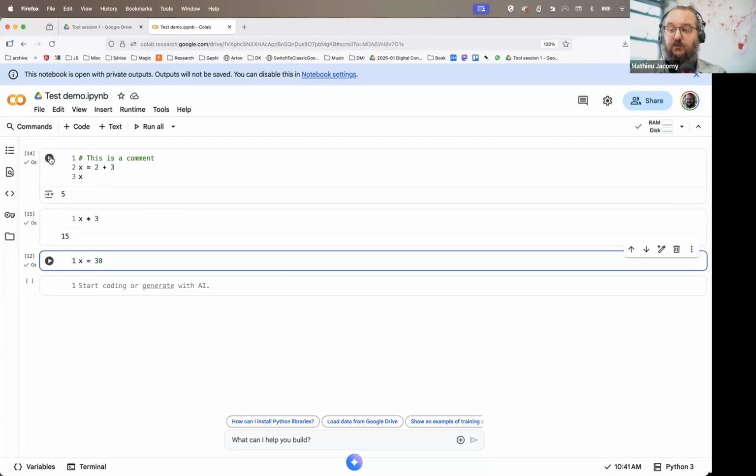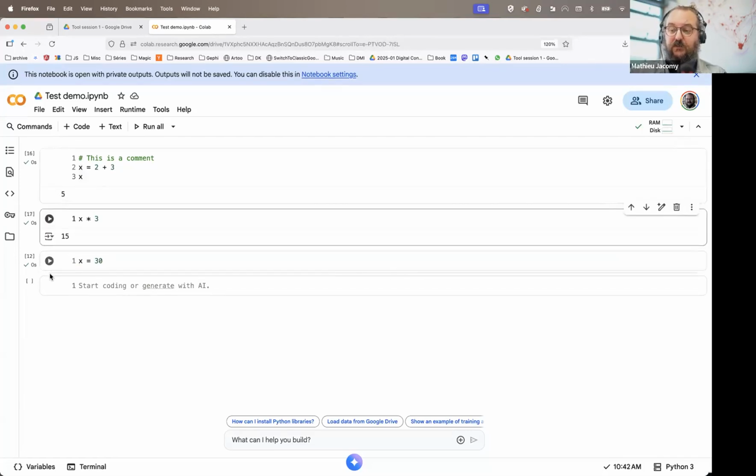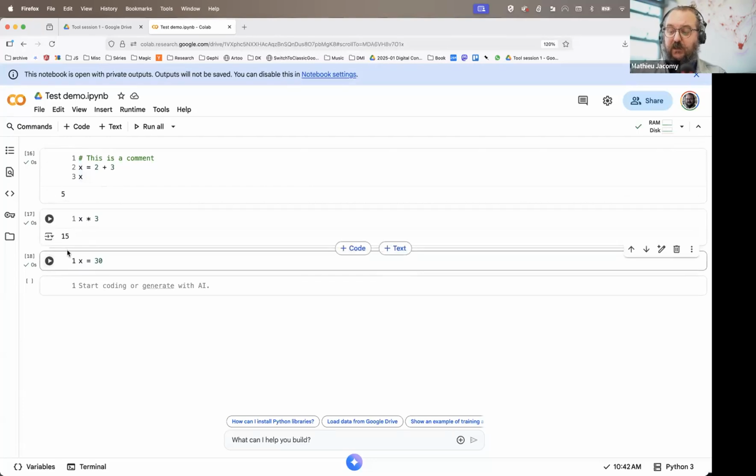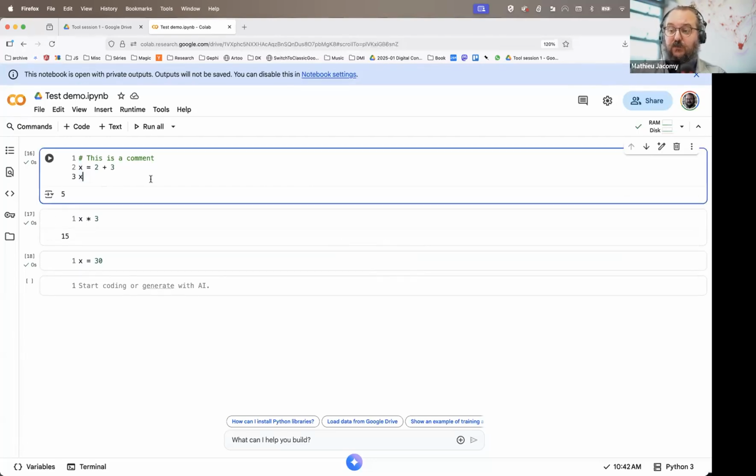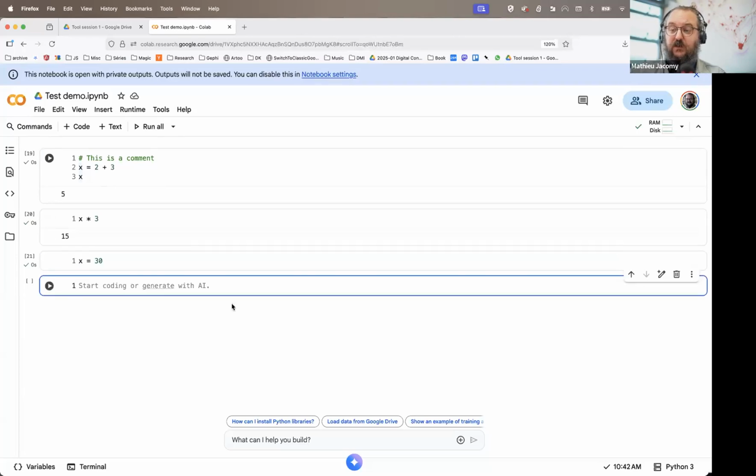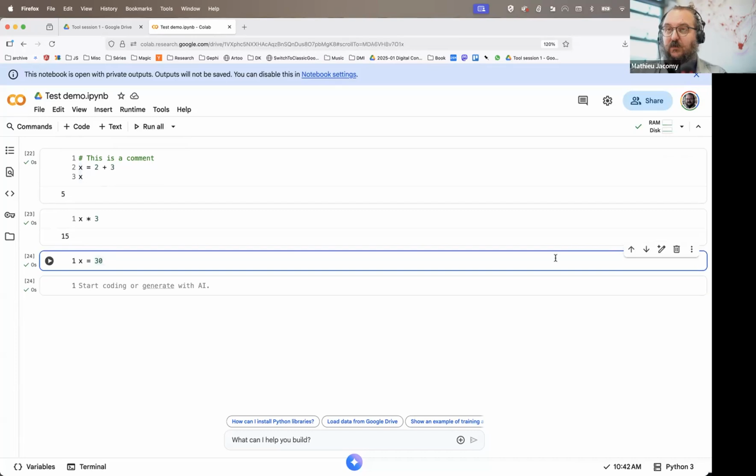Quick shortcut, you don't always see me pushing the little play button. I do Shift Enter, and this just runs the cell and goes to the next one. So you can go Shift Enter, Shift Enter, Shift Enter. It runs all of the cells, and you can also just do Run All. If you do that, all the cells are going to be running. There is something else I need to show you with this.